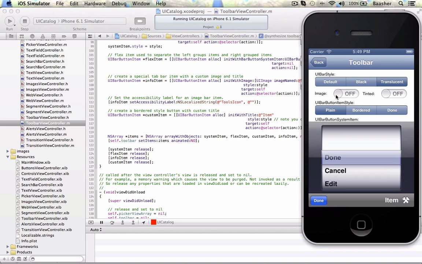Then there is a switch control, image off, on. So tinted, you see how a tint is on, this is no longer available. So that's a practice in actually use of segmented controls, switch control, another segmented control, a picker, but the main star of this tutorial is this toolbar.